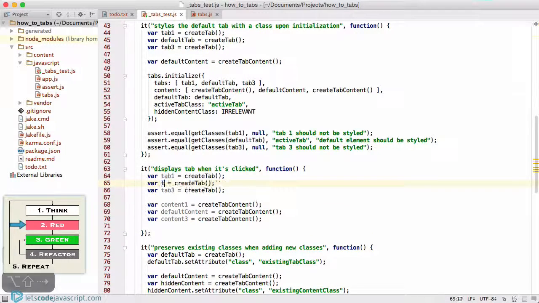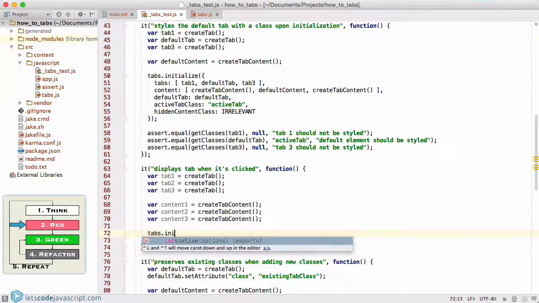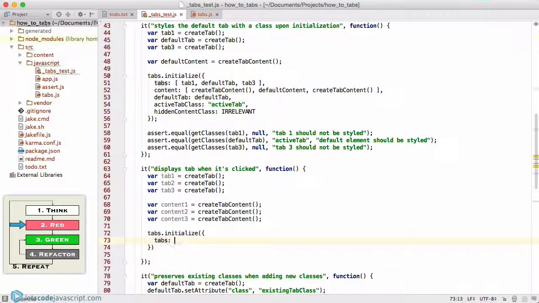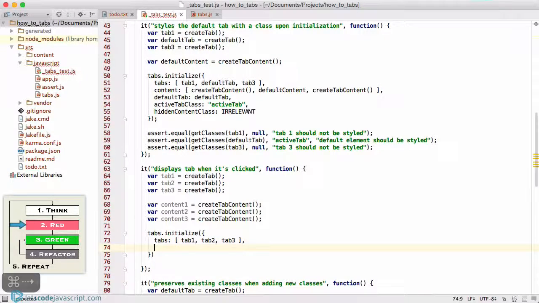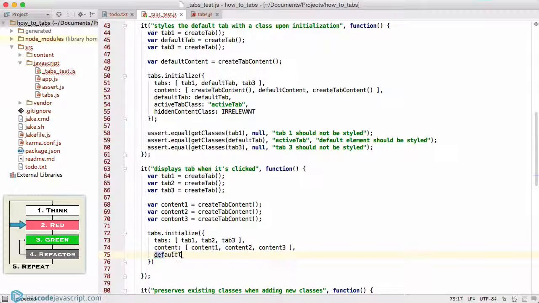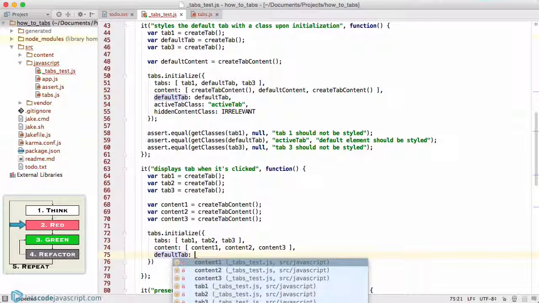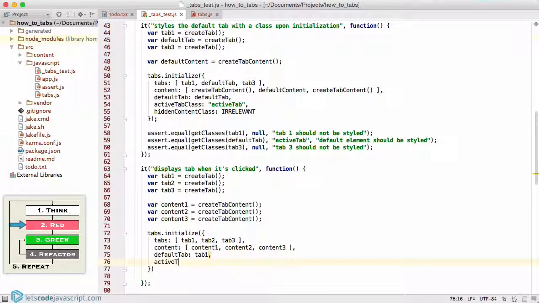And let's start out with just tab 1, tab 2, tab 3, and then content 1, content 2, content 3. And then we'll initialize our tabs, and we'll pass in tab 1, tab 2, tab 3, and our content. And our default tab, we'll just make tab 1. Our active tab class, make that active tab, and our hidden content class, make that hidden content.